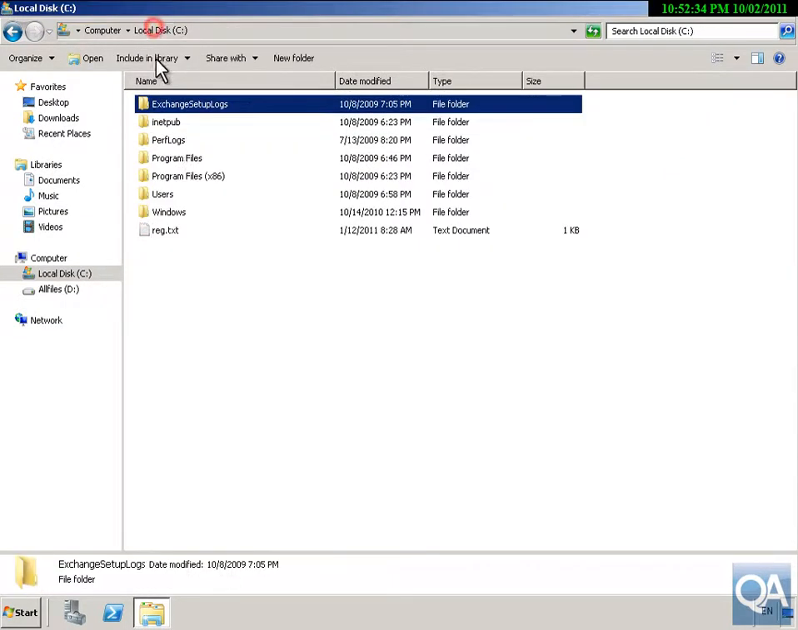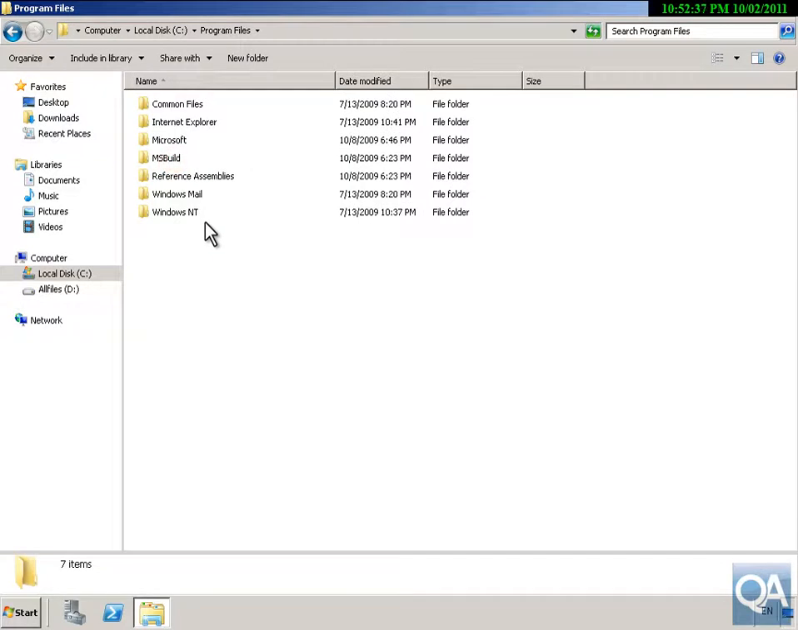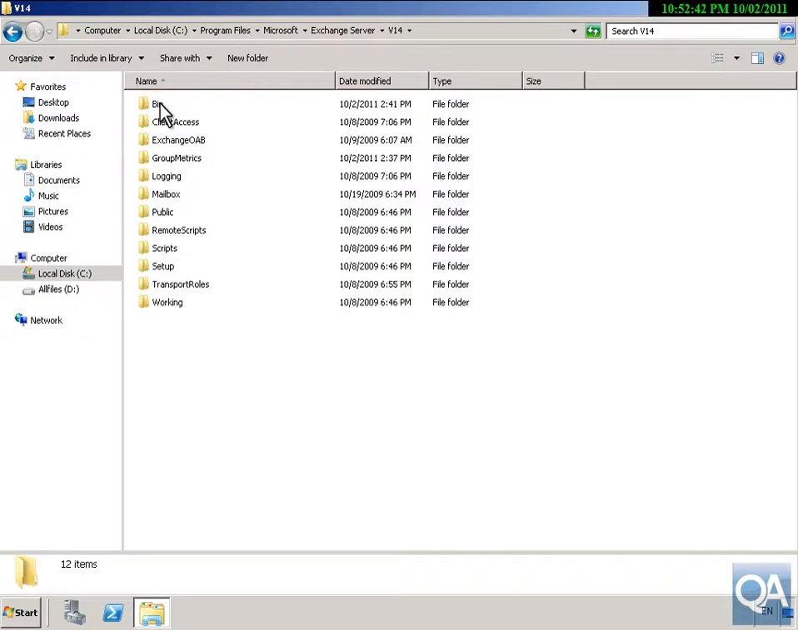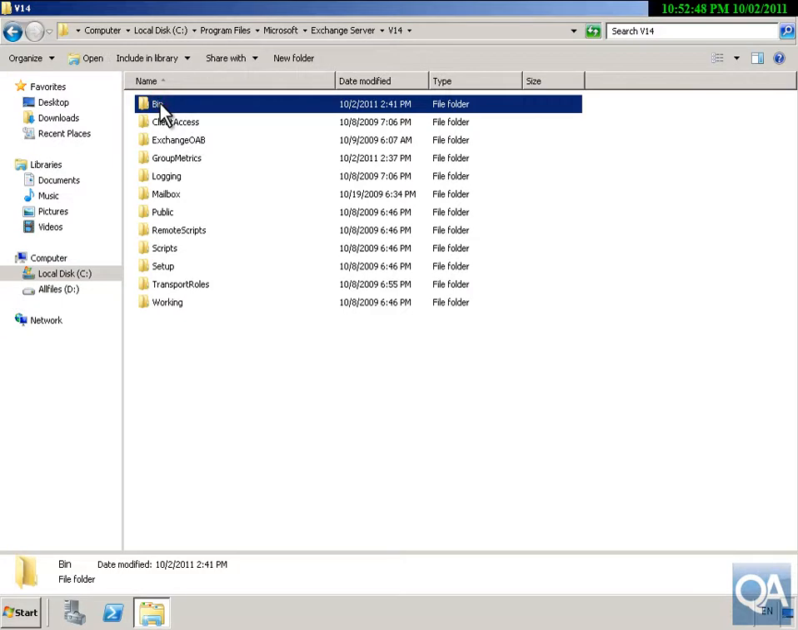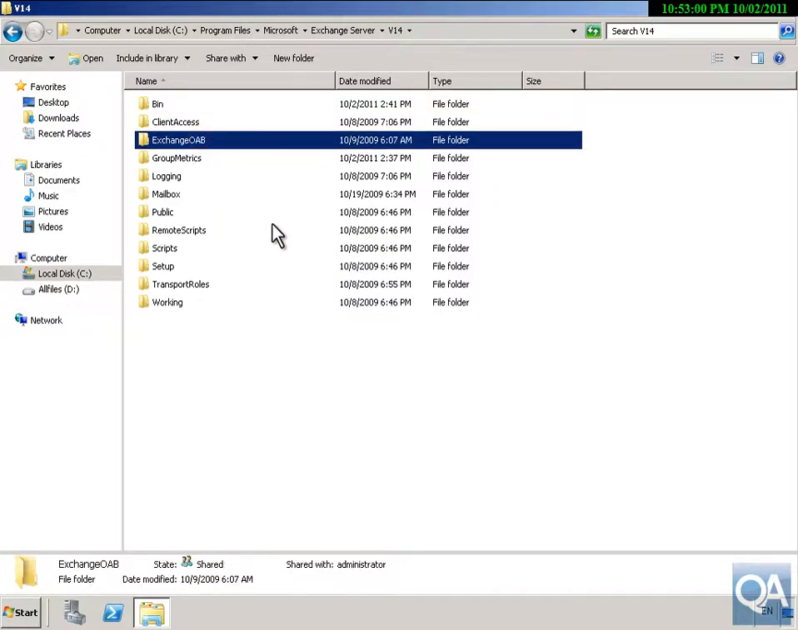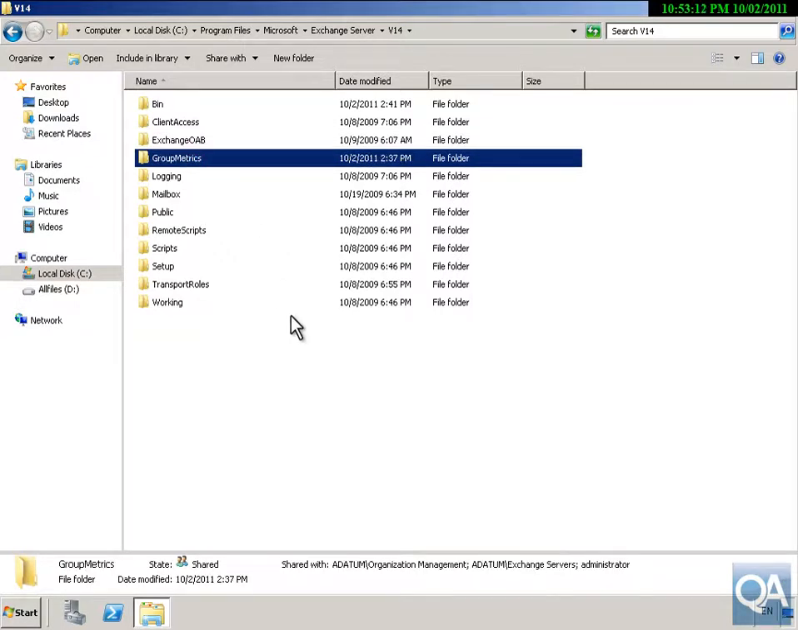The next thing to check is going to be the program files themselves. So into Program Files, Microsoft, Exchange Server, version 14, and we can see various folder locations. The bin folder, for example, contains all applications and extensions that we need to manage the Exchange server, such as the Exchange Management Console. The ClientAccess folder is responsible for configuration files for the Client Access Server role. ExchangeOAB contains all config files and the Exchange Offline Address Book files that Exchange Web Services makes available.